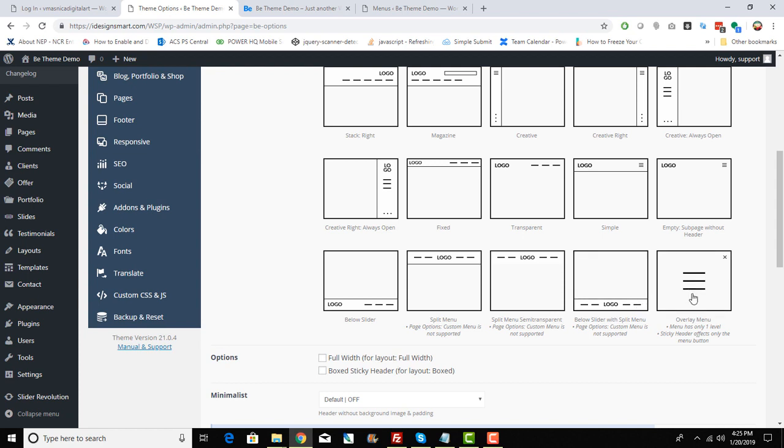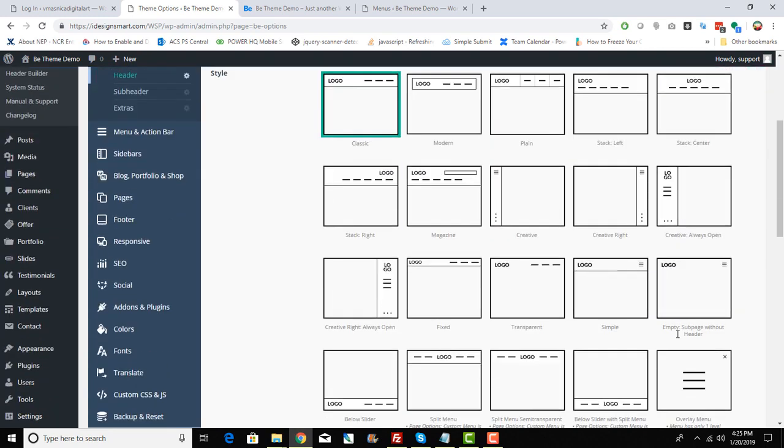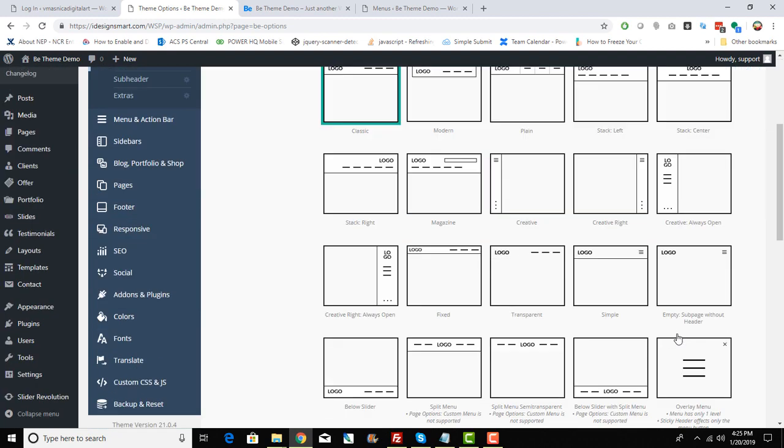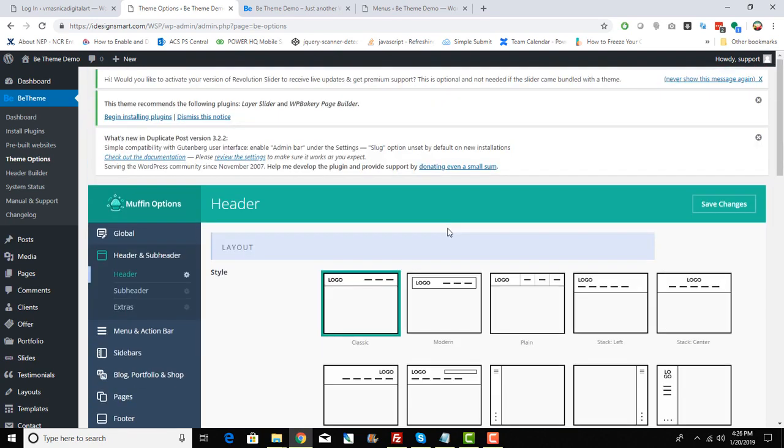You can even have an overlay menu. So you can have it at the bottom, you can have it at the top, you can have a left side menu. There's a lot that you can do over here and change the styles. That I need to go over here.